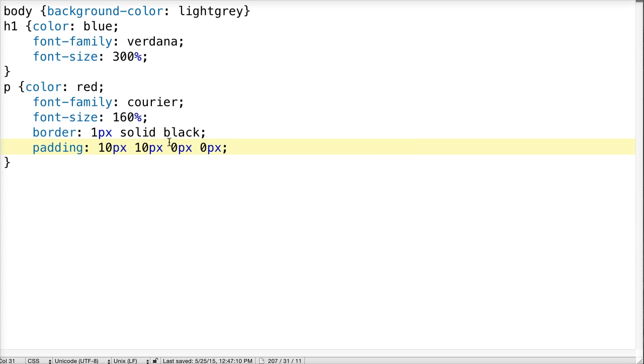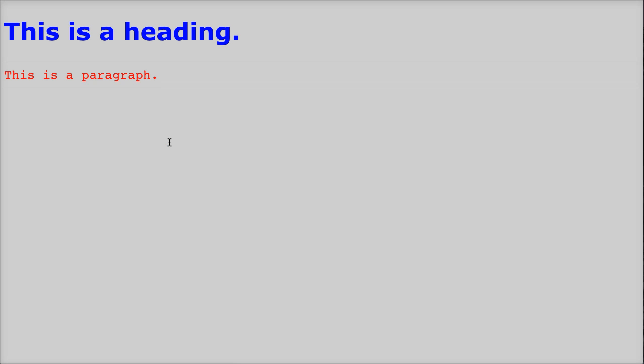Okay, or I'm sorry, the top and the bottom. Let's do that. So it's top, right, bottom, left. It goes clockwise. Here's what we'll see. I have nothing on the left, nothing on the right. Top is 10, bottom is 10.